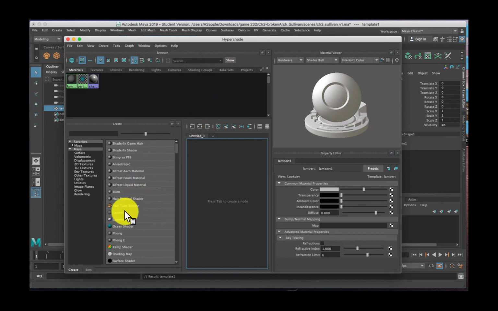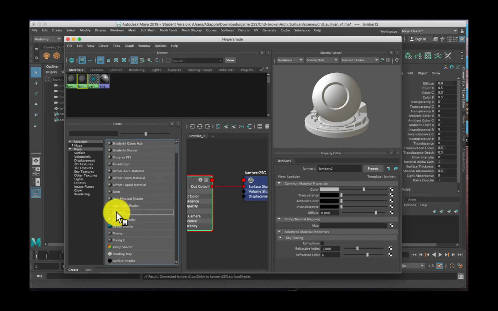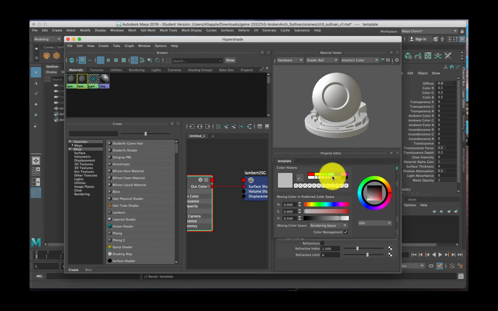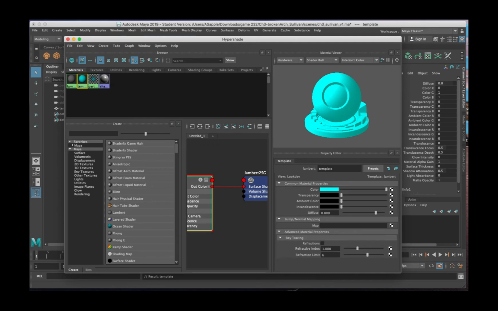Alright, so to get started, I'm going to add myself a new Lambert. So I'll click once on the Lambert underneath the Create menu. Where it says Lambert 2 right here, we're going to call this one Template. Now, for those of you who struggled with assigning a texture to an object, one of the first things you can do is actually choose a color to your new Lambert, just to give it a color.